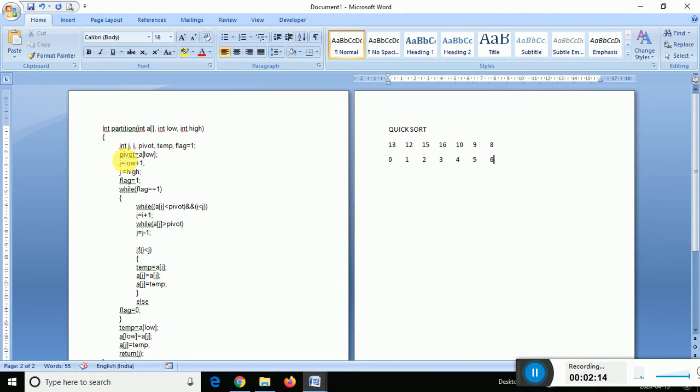So here what I have done, pivot is equal to a of low. Low means 0, high means n minus 1. Yes or no? So high means 6, and low means 0. So like this, we'll consider low as 0 and high as n minus 1, which I had given earlier.